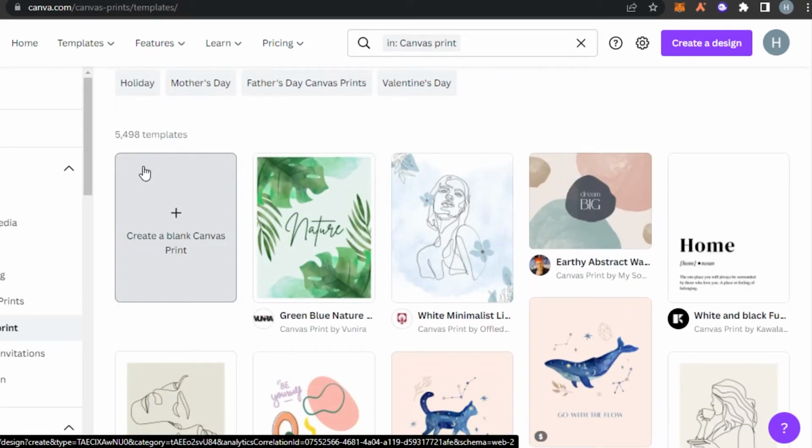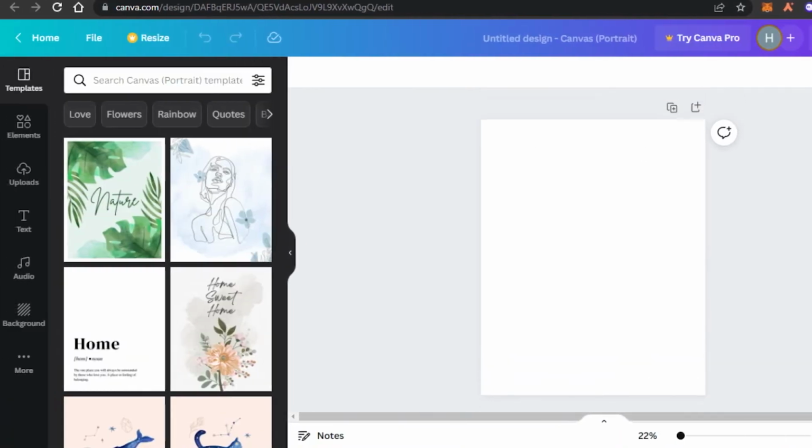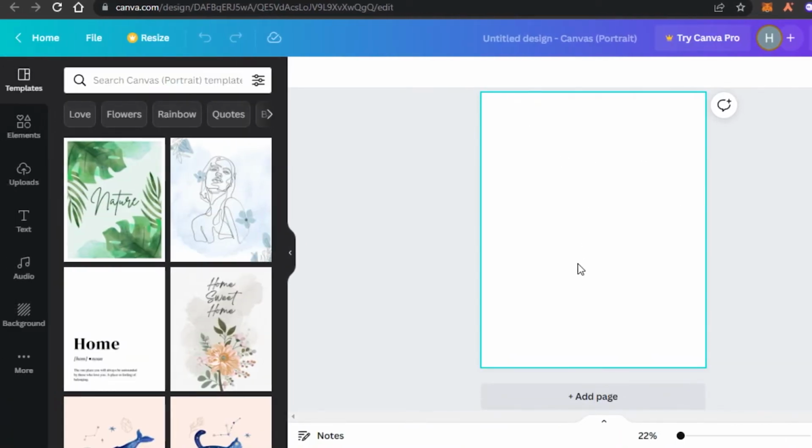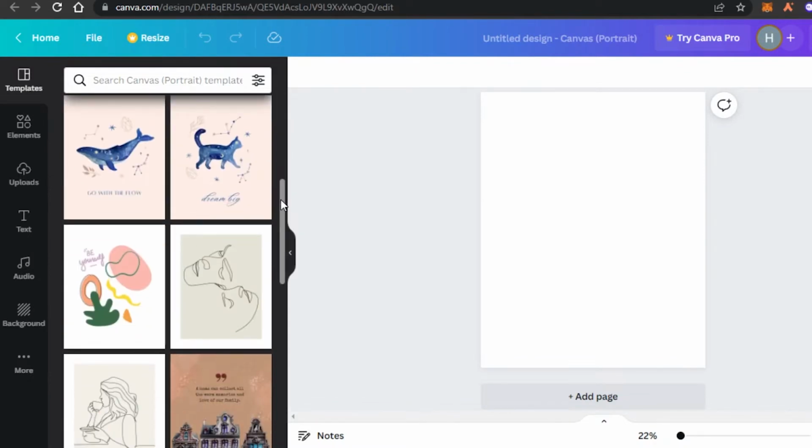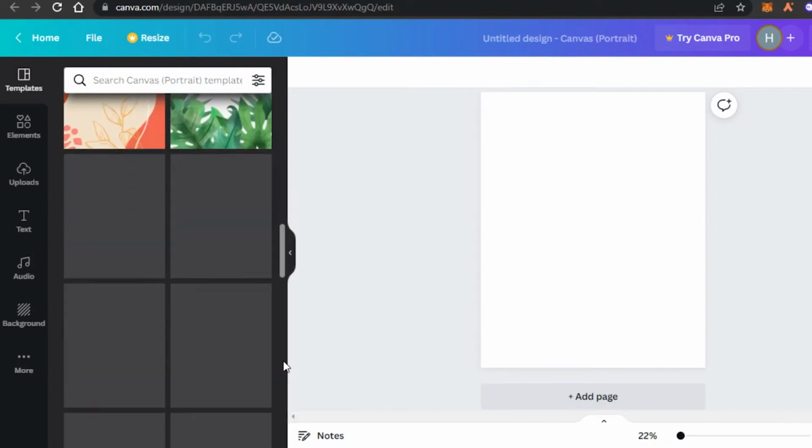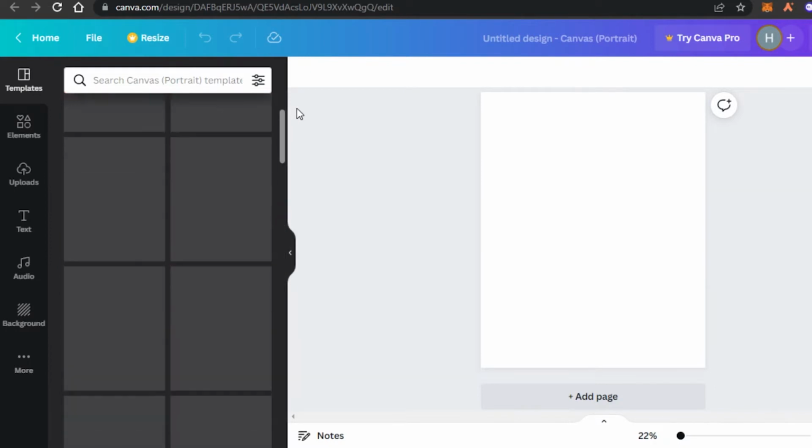So this will actually give you the right measurement. Simply click on create a blank canvas and it will take you to your canvas right here on Canva. All right, so we have this one right here. This is going to be our wall art, and we will simply save it as a PDF. Now you can see we're getting a lot of different templates as well, but we will not be using a template. I will show you how to create an art from the scratch.